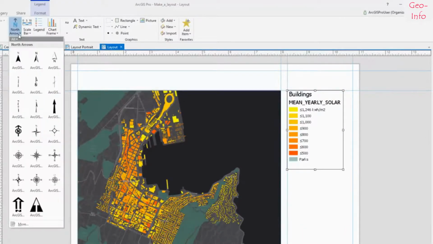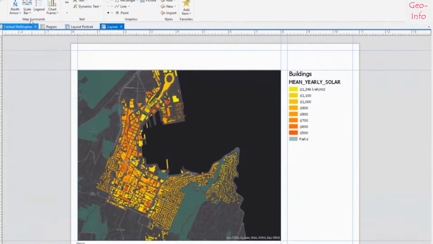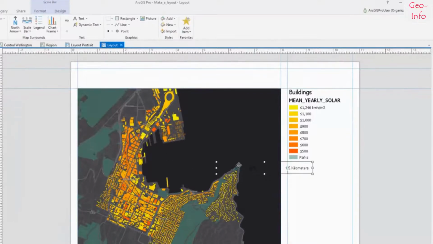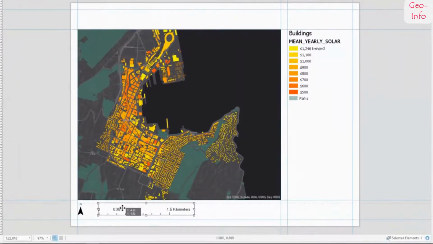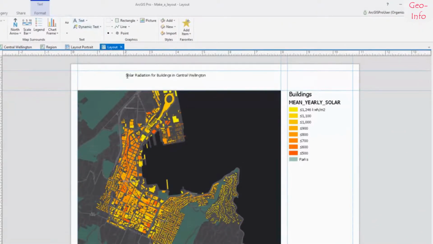To show the map's orientation, you will add a north arrow. And to give a sense of distance, you will add a scale bar. You will then add a title to explain what the map is about, and set the text properties and place the title in the allocated space.